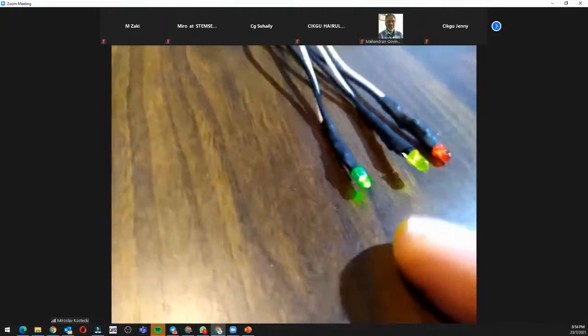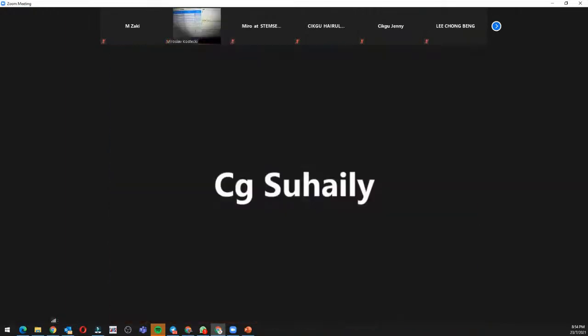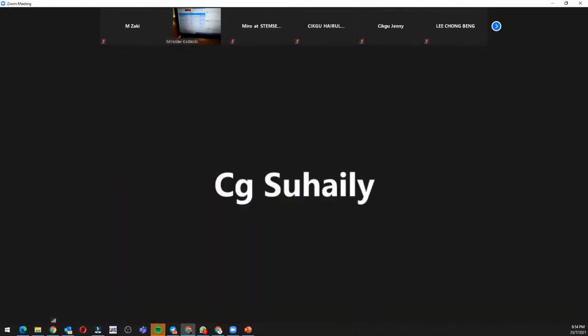All right, and then it went back to the green. Why? Because the JavaScript is actually in a loop. So this means that this will actually repeat. That's what the JavaScript loop is for, that it will repeat.